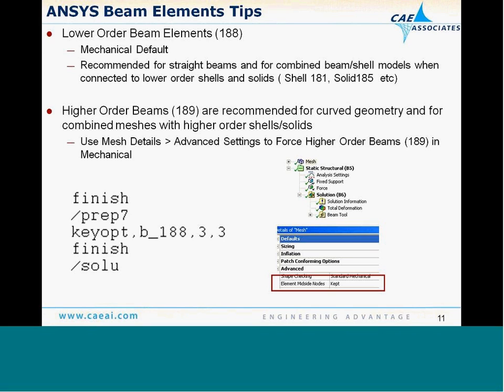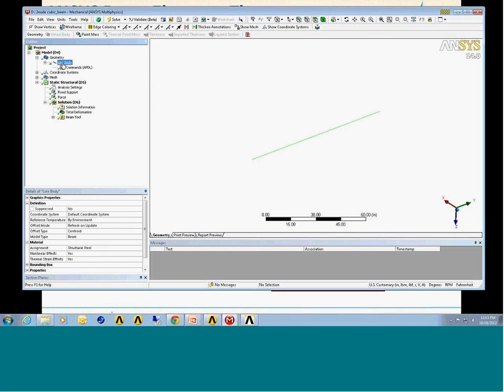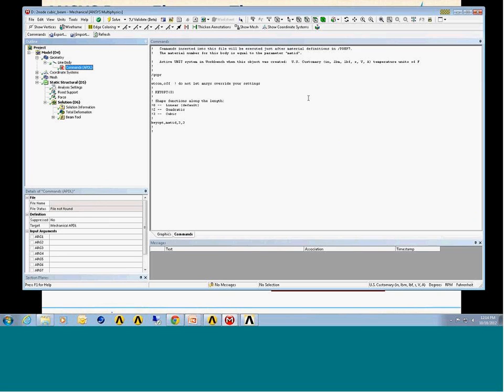Well, let's do a Workbench example of how we evaluate, for instance, the cubic function in our beam. It doesn't come automatically within the line body. So if we create a line body in Design Modeler and bring it over into Mechanical, with a command block, I adjust the key option to specify that I want this to be a cubic shape function.